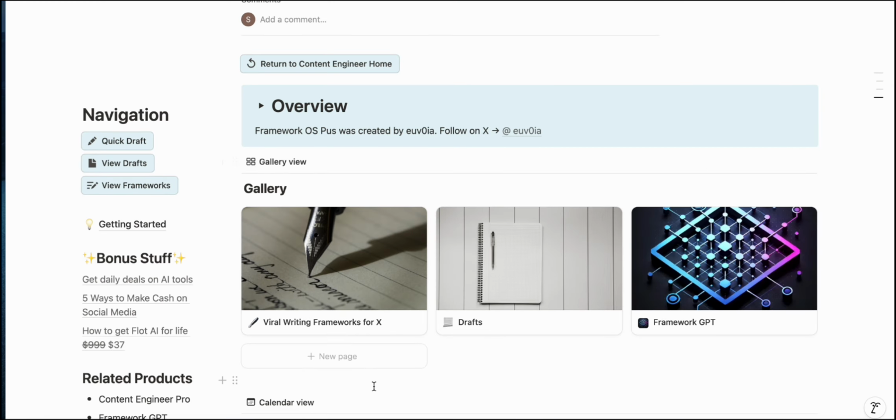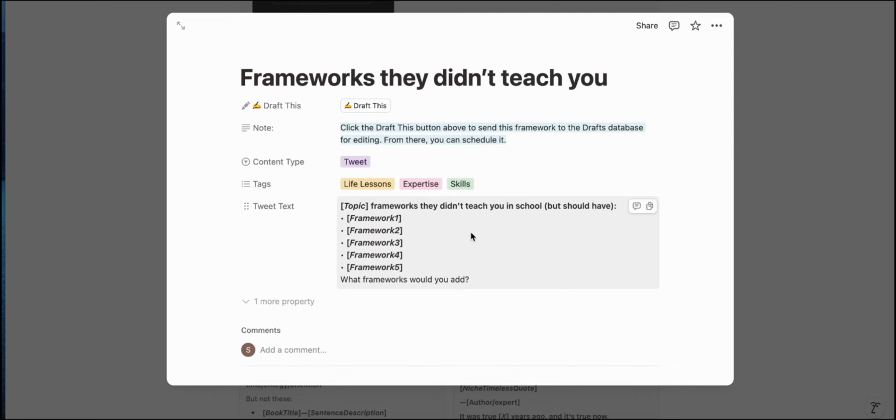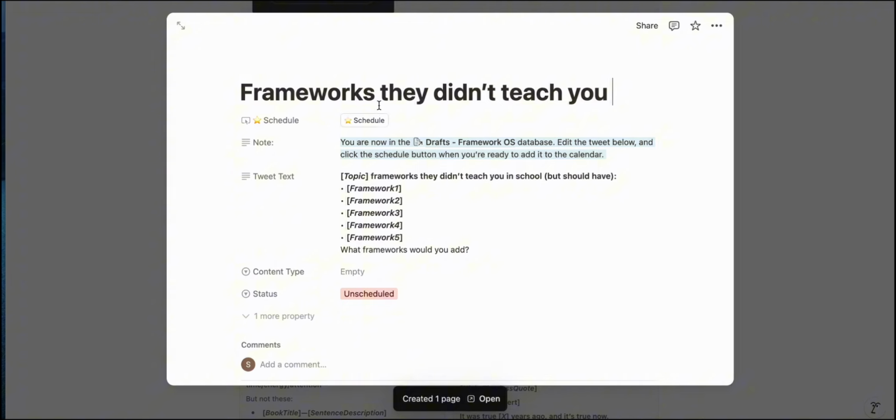Let's say you wanted to create a new post based on a viral writing framework. All you're going to do is go down here and find a framework that you like. Let's say we picked this one. Here's the framework. Basically, all you need to do, if you decide I want to use this framework, I've got some idea I want to use this framework for, you just hit draft this, and it's going to send that framework to the drafts folder or the drafts database. And from there, you can continue to work on this tweet.